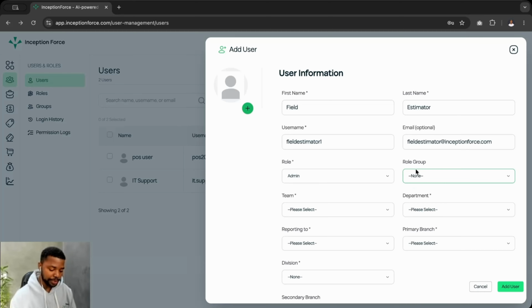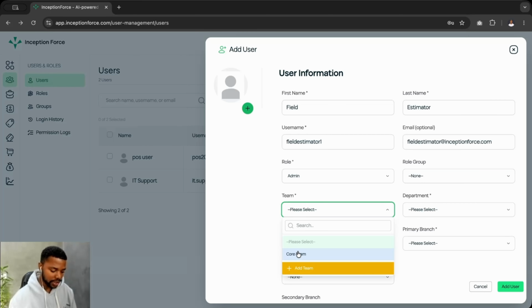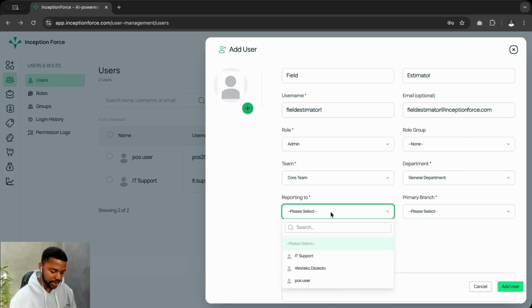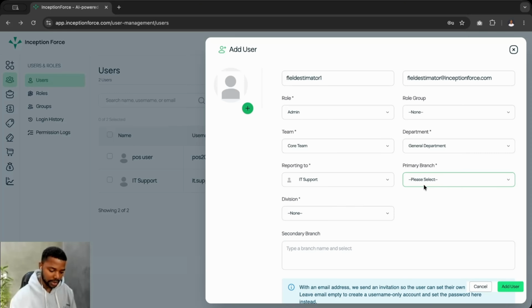You can also group various roles into a group, and then assign it to a user as well, so that the user can assume all those roles that you assign to them. We also have the team that you can select, and the department as well, the person the user is reporting to. You can select that person, and also the branch the user belongs to, the division.